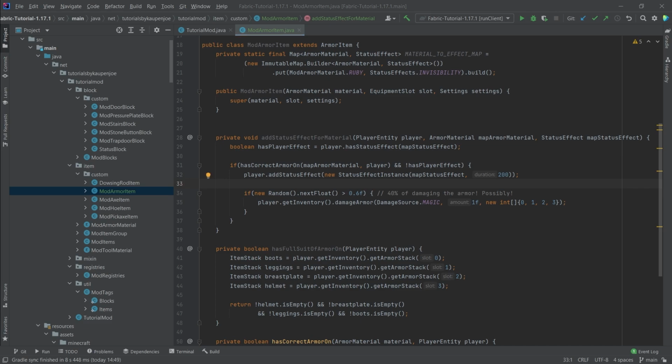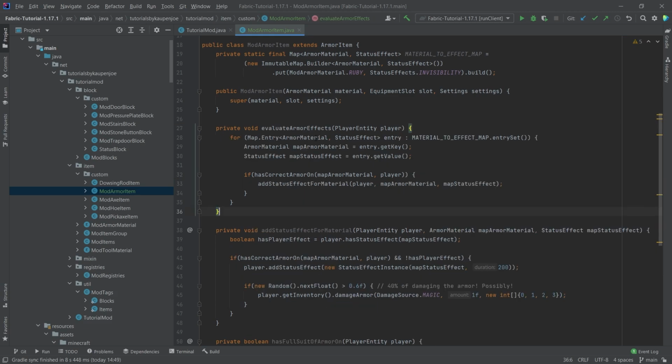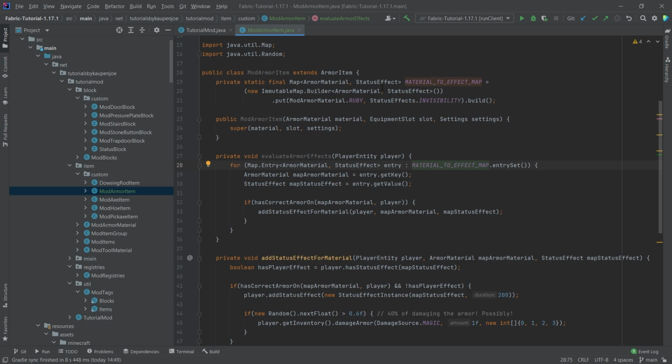Right, and then there is another method, which is the evaluate armor effects method. That one basically, as you can see, goes through the material to effect map that we have defined right here. It's going to get, first of all, the armor effect and then the status effect. And then it's going to say, okay, does the player have the correct armor on? And if that is the case, then we're going to add a status effect here. So in theory, we don't actually really have to check this here and here. It just makes sense. Why not check it twice? It's not the worst thing ever. But if the player actually has the correct armor on, then we're going to pass that into the add status effect for material method, and the actual status will be applied if it can be applied.